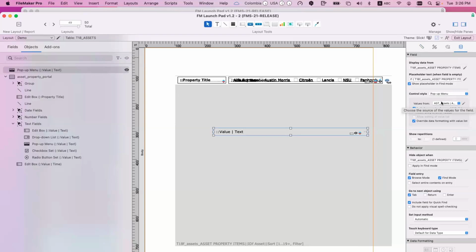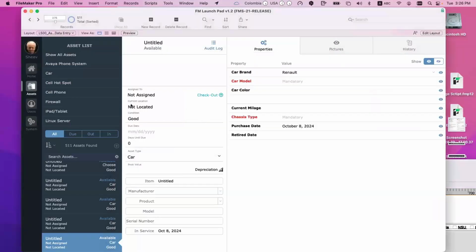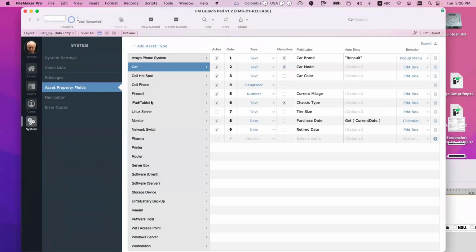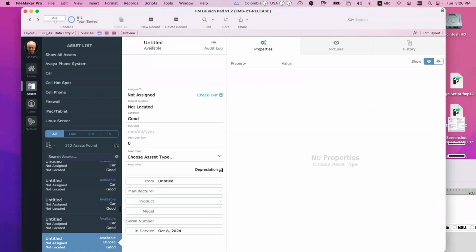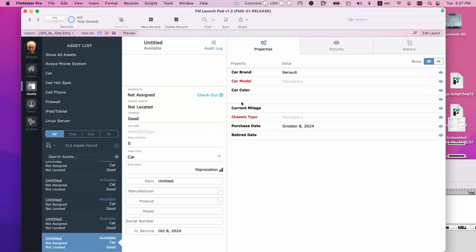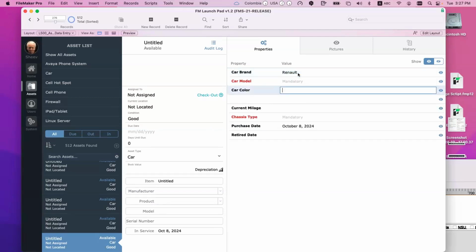But it's a related value list, right? That's because I can change the behavior. For example, let's go to the system and I say, I don't want that to be a pop-up menu. I want that to be a drop-down menu, right? So if I go to my assets and I create a new one, well, it's a car. Now this is a drop down. So that means I have a list, or I can put whatever I want.